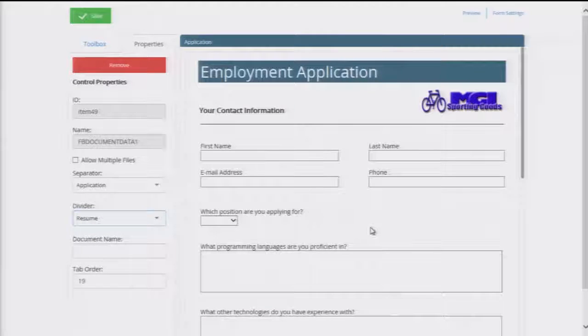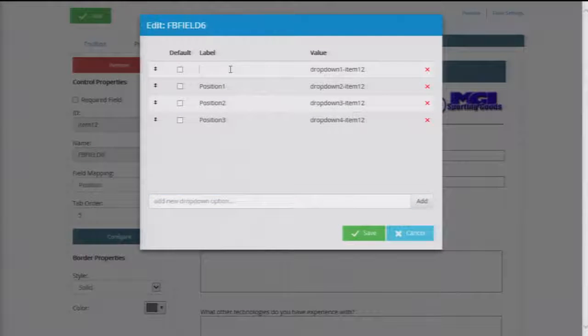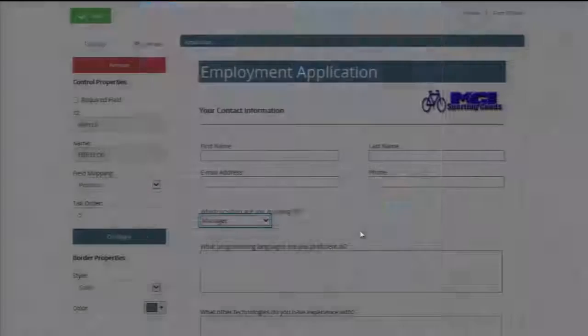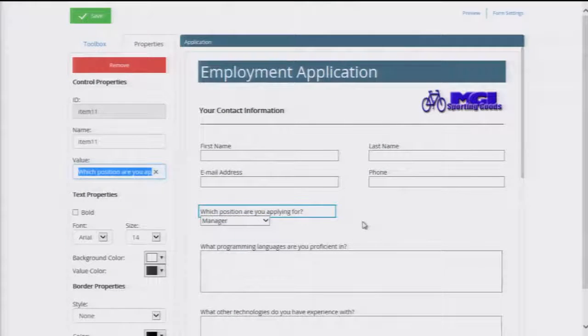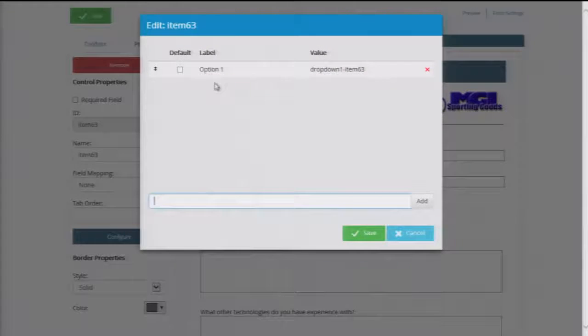My next step will be to add positions that we are currently hiring for. Right now, we have a manager, assistant buyer, and corporate marketing positions available. I also want to add a drop-down for the applicant to select which office they're applying for. We have offices in Seattle, Chicago, and Boston.